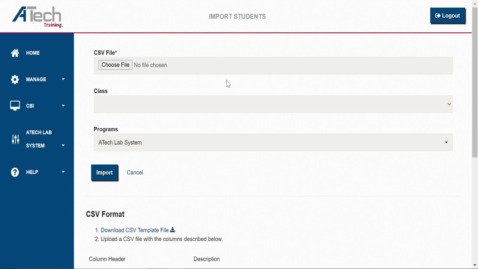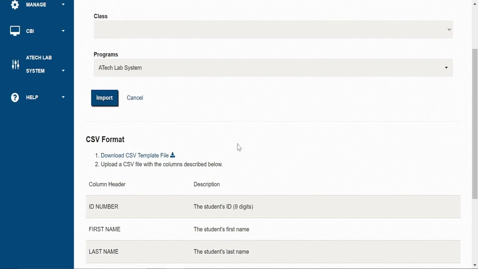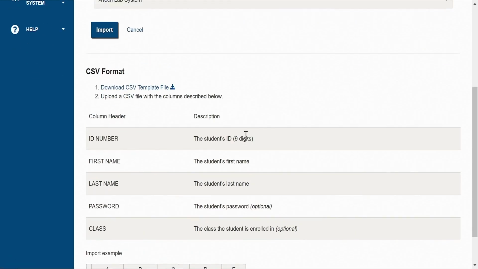Now, depending what program you're using, either an educational program, that's a student management program, you need to understand that it has to be in CSV format. So here in the actual menu, we're going to find a tab that says download CSV file or template, and this will give you an understanding what needs to be in it in order to be imported into the CMP program. You have an ID number, you have a first name, last name, password, and the class itself.